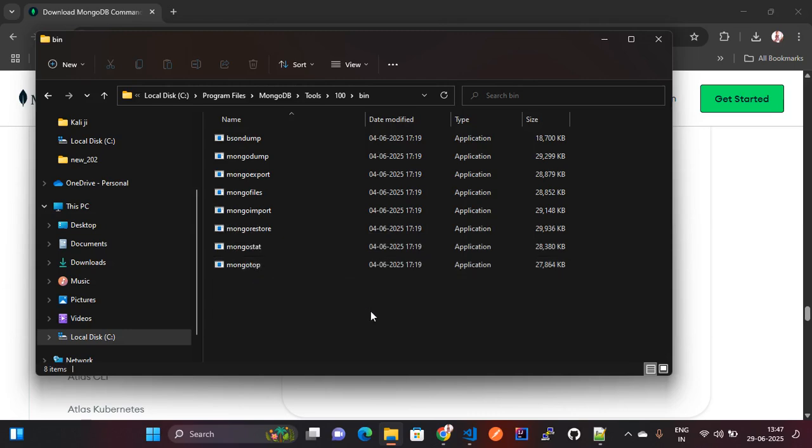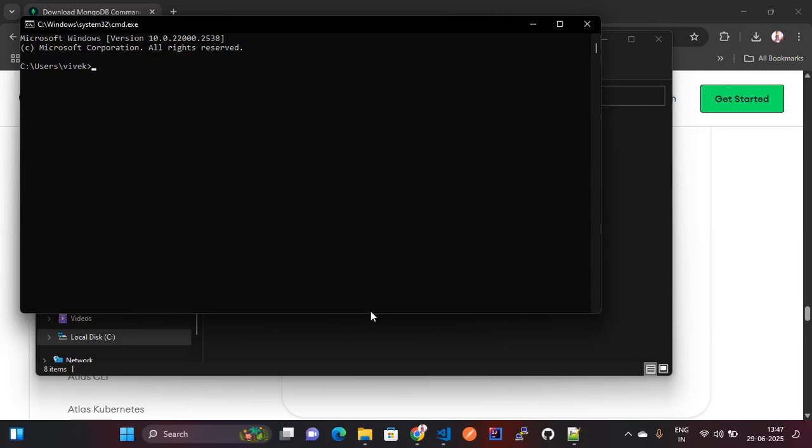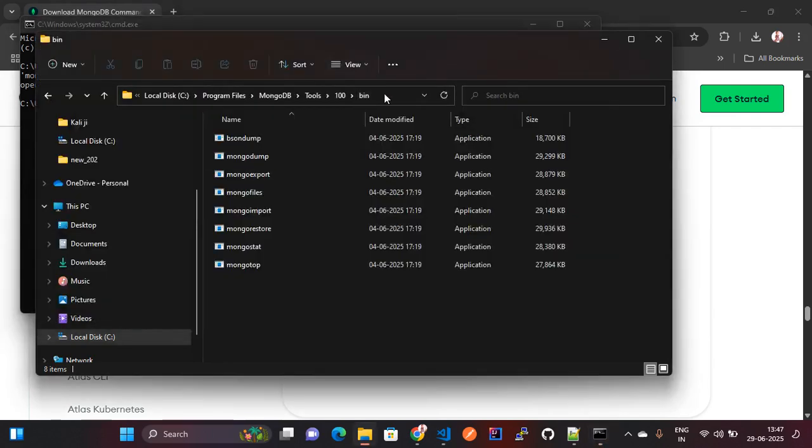So let's go to our CMD. Here we can type mongoimport --version. It will not give any information because I have not provided this information in the environment variable.